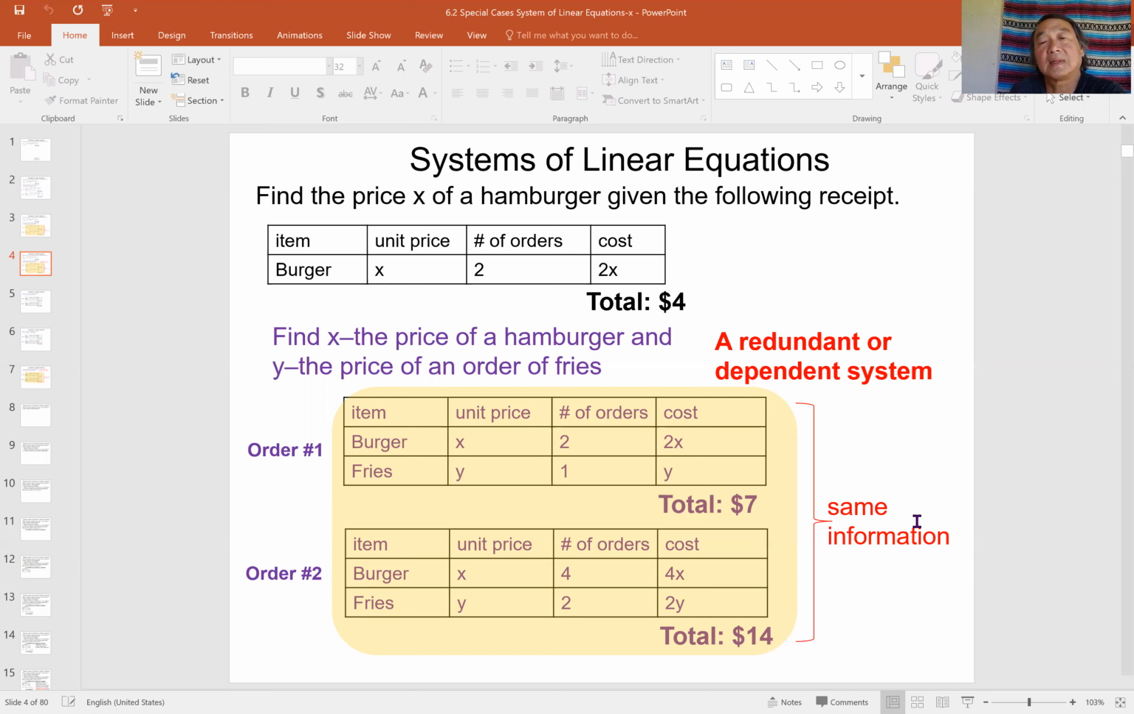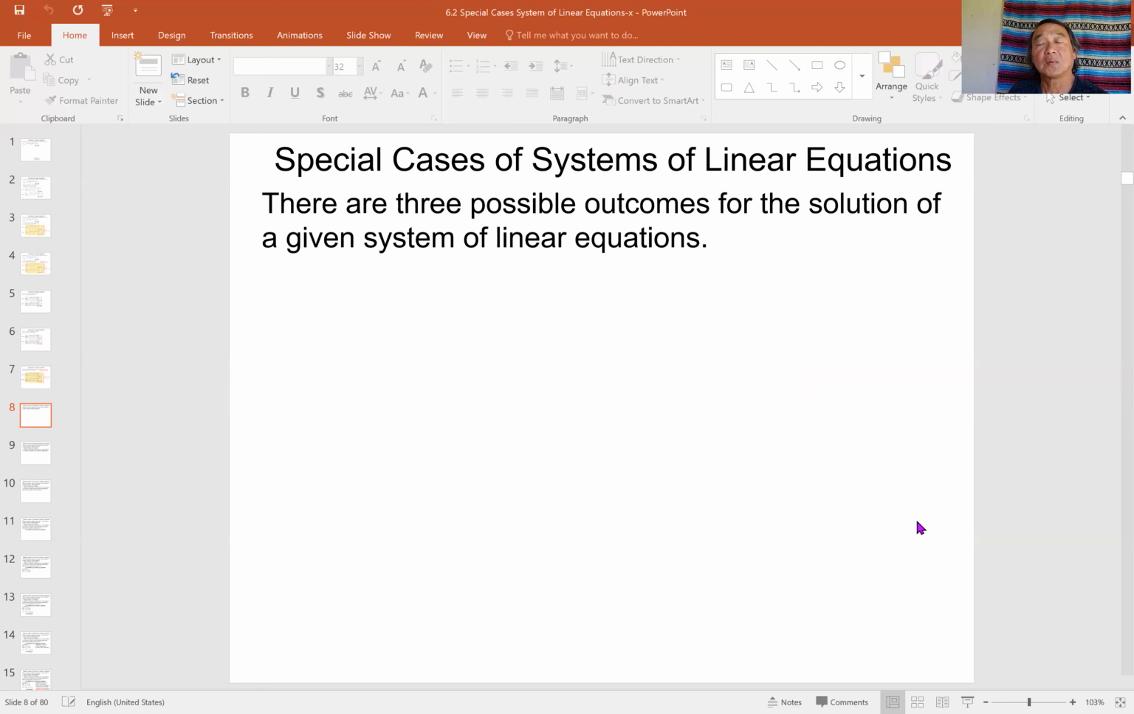So the PowerPoint basically shows you the matrix manipulations, how to perform the row operations, and what the matrix will look like at the end. And that's it. These are the first two sections on systems of equations, including the special cases of systems of equations.